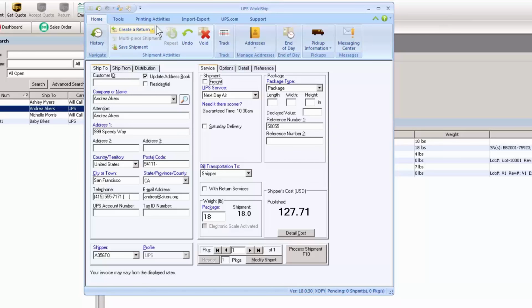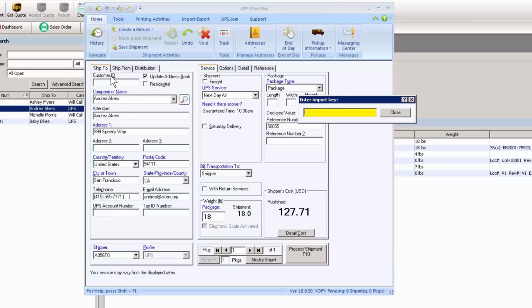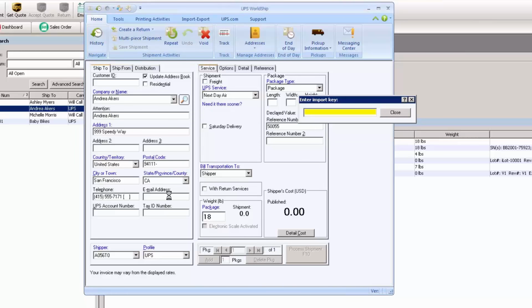If we were to import the same order with just the Fishbowl SO 2015 50055, you'll notice the email address does not pull in. So if you want the email address to pull in from Fishbowl into WorldShip, use the Fishbowl ESO mapping file that is provided.